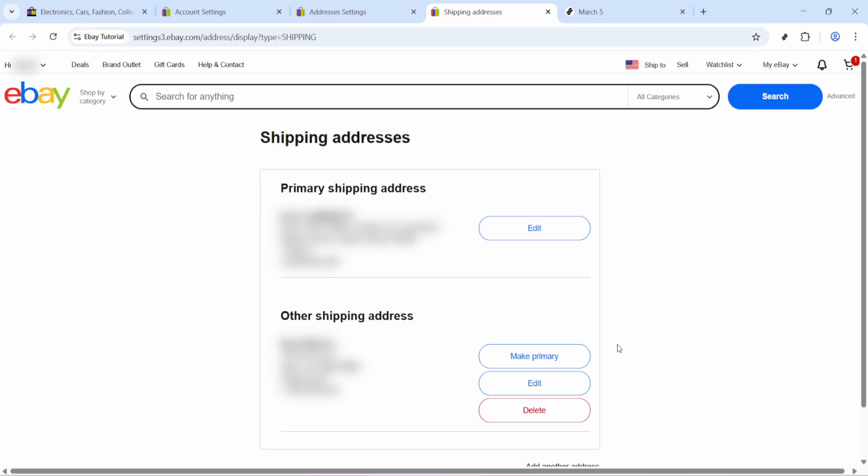should appear. Also, if you recently placed an order using the address you're trying to remove, deleting it won't change the shipping details for that existing order. If you need to adjust the delivery address for an active purchase, contact the seller as soon as possible or follow eBay's guidance for updating order details.